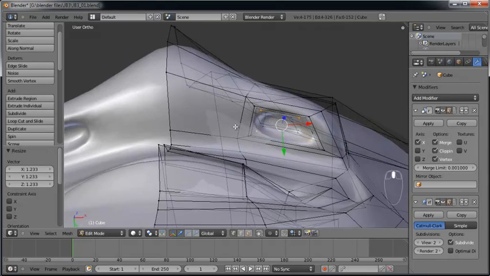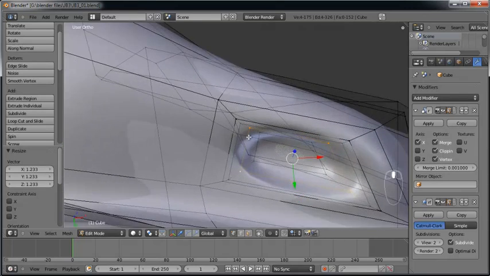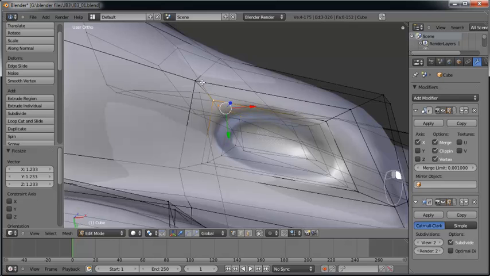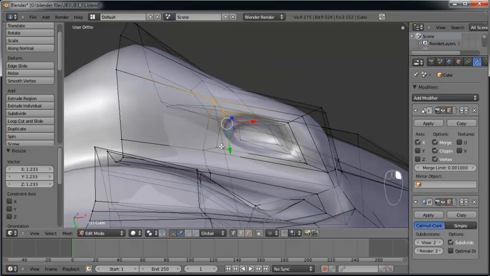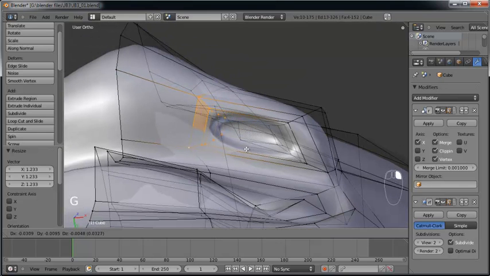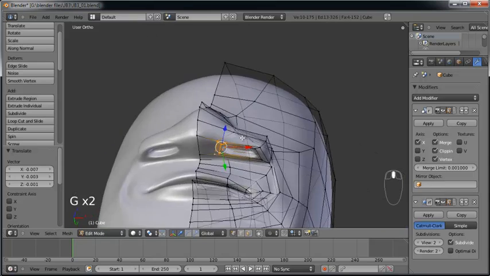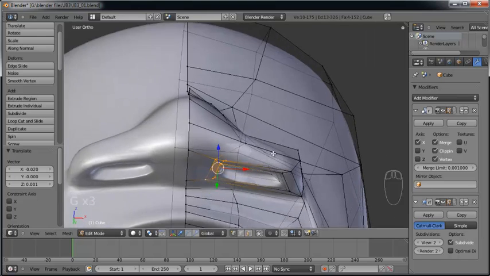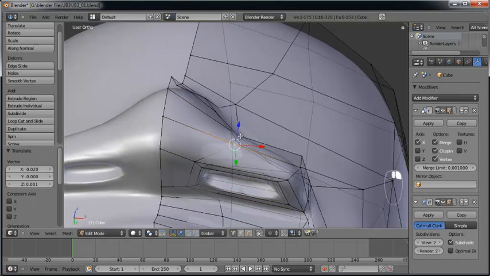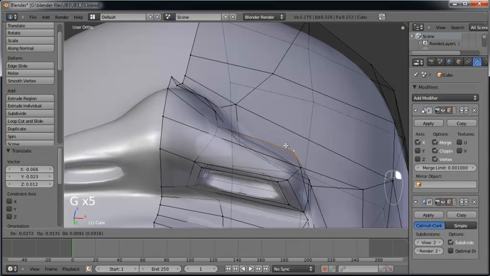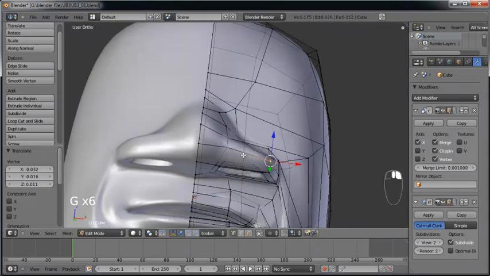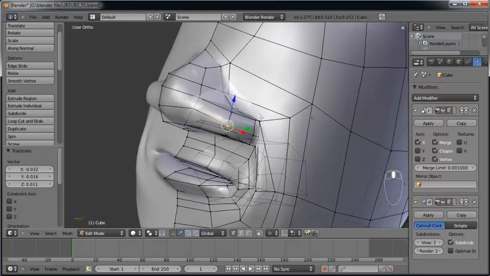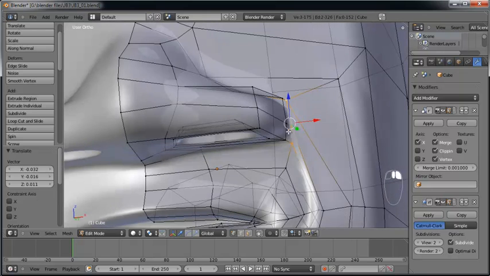Okay, so that's looking decent, but I think it's too small. So let's grab the edges here and there, and just drag them on the x-axis. Or you don't have to hit X or anything, just drag them horizontally. And just kind of sculpt your nose to get it the way you want.